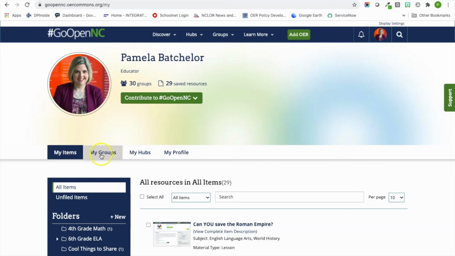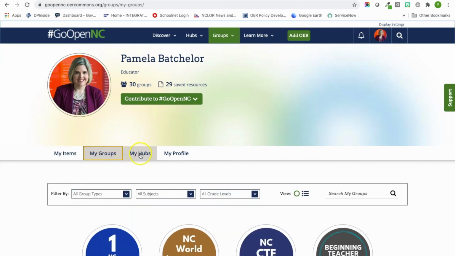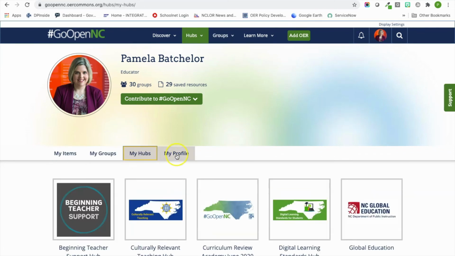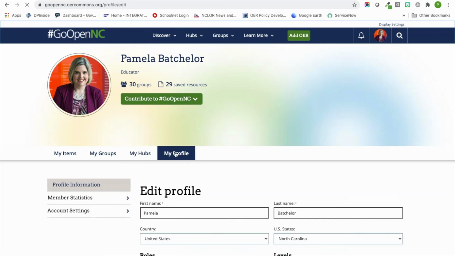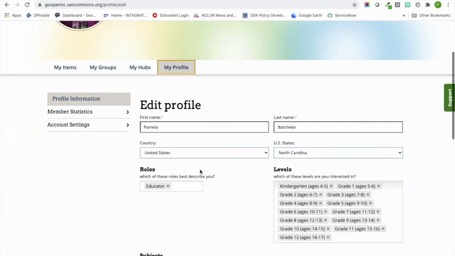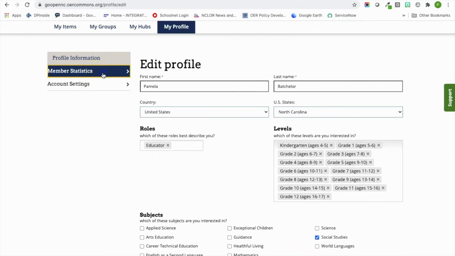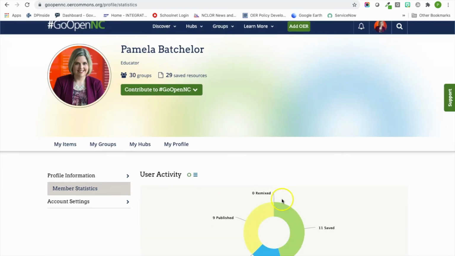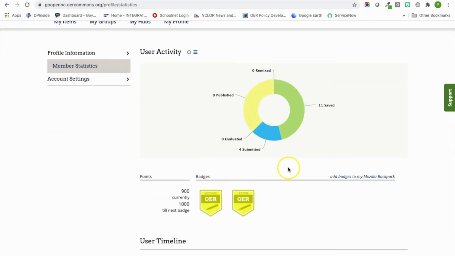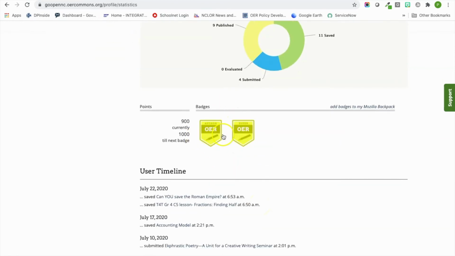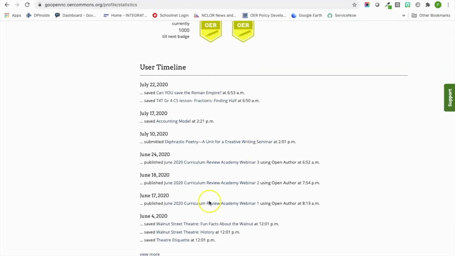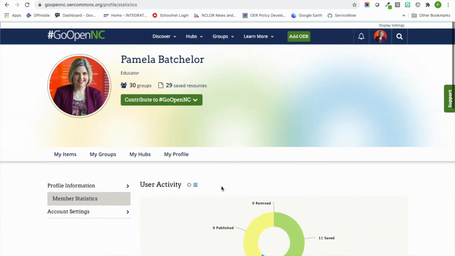And then, you know, on your profile, you can go to my groups, my hubs, and then you can also look at your profile settings, right? So we can see your statistics, right? So I've obviously been pretty active and I've got a few badges. There are badges in GoOpen that you can earn. So if that's something that's interesting to you, you can also see kind of a user timeline.